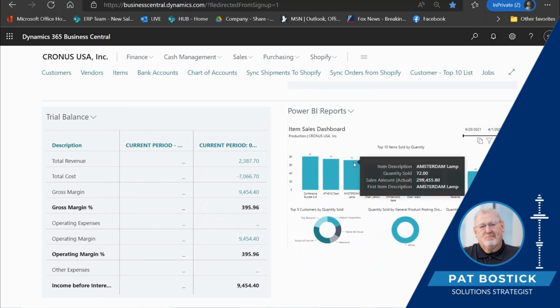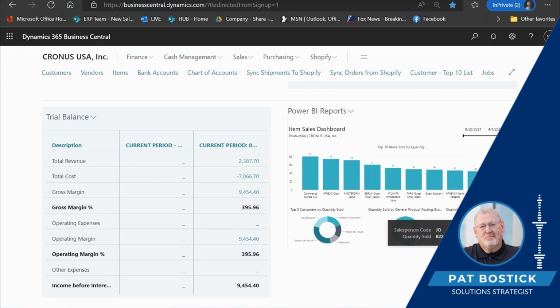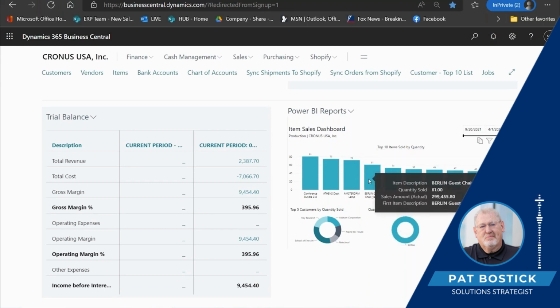And then finally, I have got Power BI. So I'm looking at a Power BI report here. And for those of you not familiar with Power BI, I do have it open. I'm going to go into it really quick. I can create reports in Power BI, which is what happened here. I created a report. I published it to Business Central.